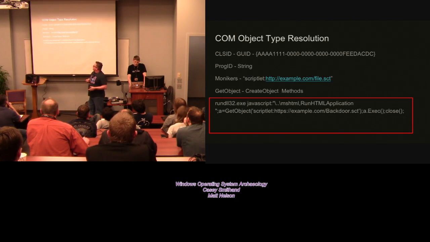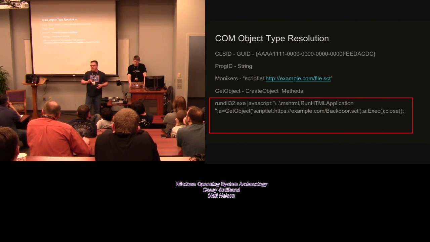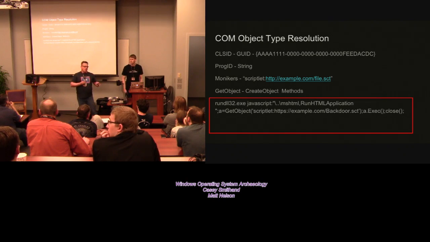The monikers would be the way you're going to invoke the instance of that object. For example, that moniker there says scriptlet:HTTPS. So it's saying, go find a COM scriptlet at this URL and create that COM object. And so COM is really instrumented to go fetch this XML file from the internet and execute it on the system inside of regsvr32 or some of the other tools.